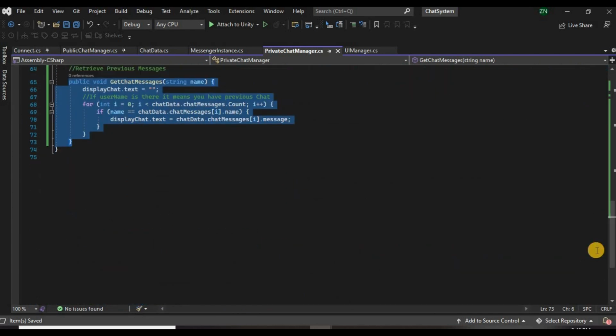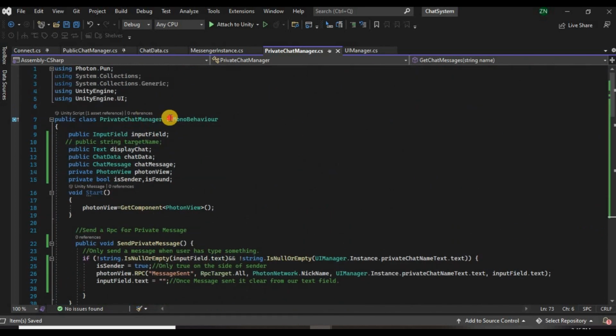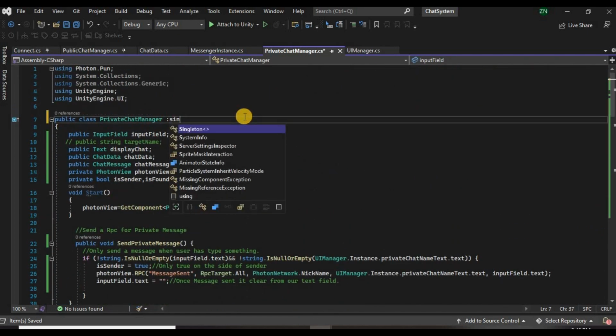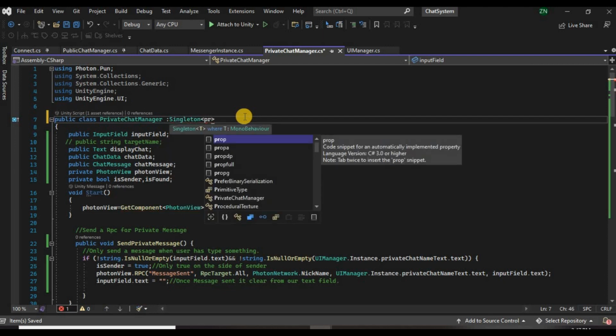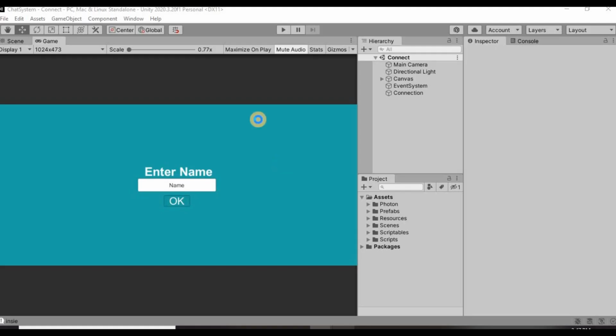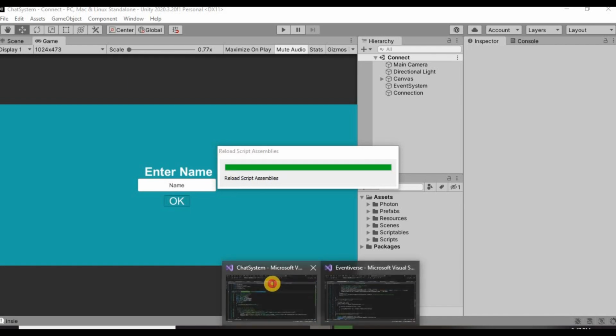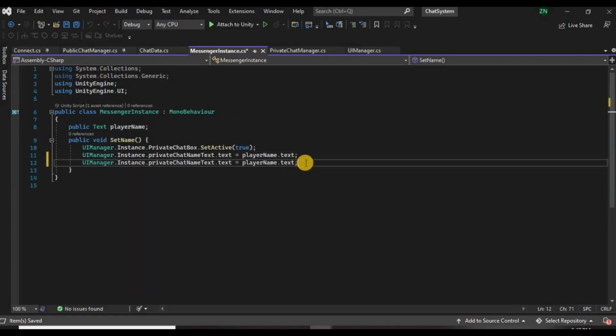I made my private chat manager a singleton object because I need to get the reference inside the messenger instance. When I click on the messenger instance button, it puts the name of the user in the top part of my private chat, so it's going to be responsible for this. For example, if you have talked to the user before, then please display all the previous messages for the user that I've talked to.